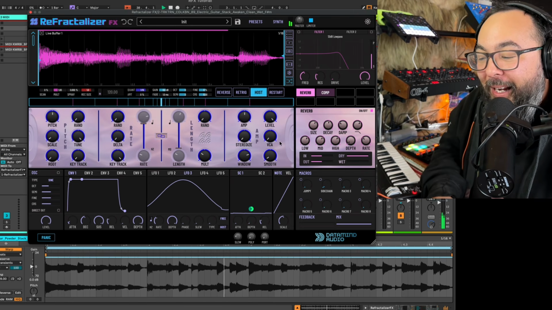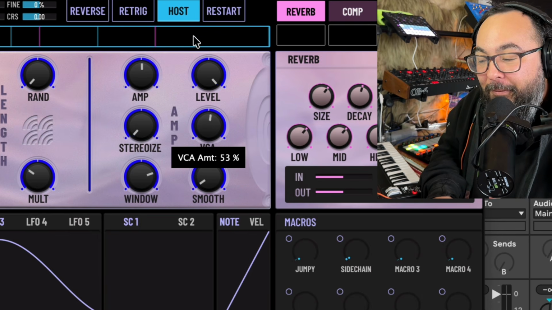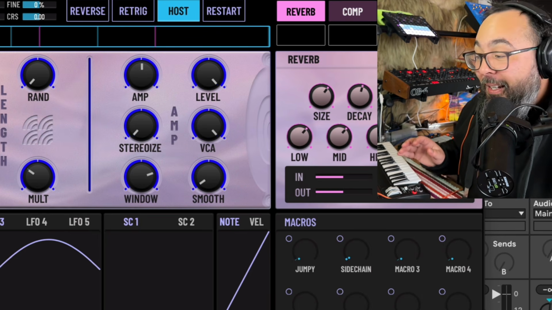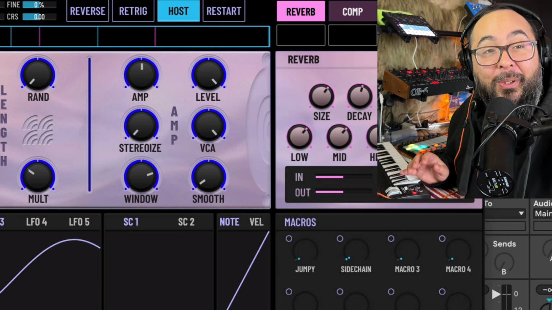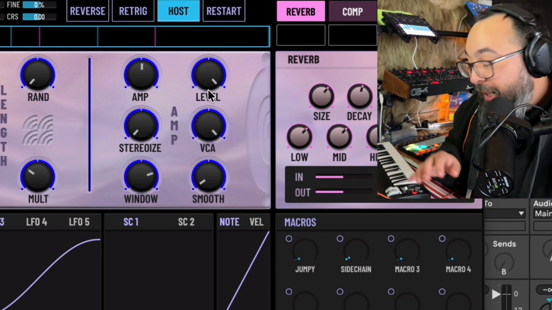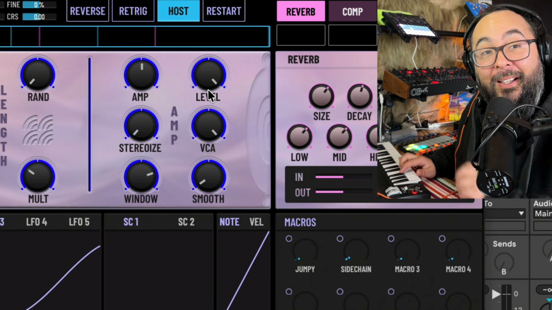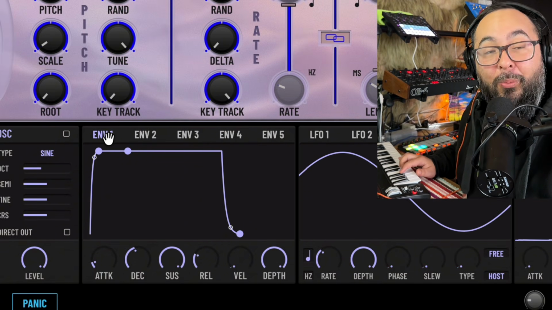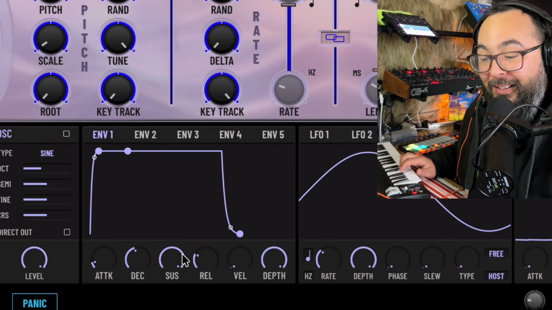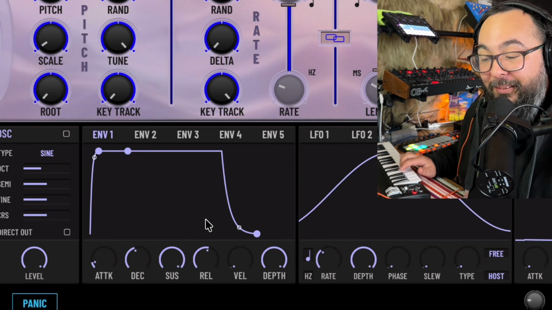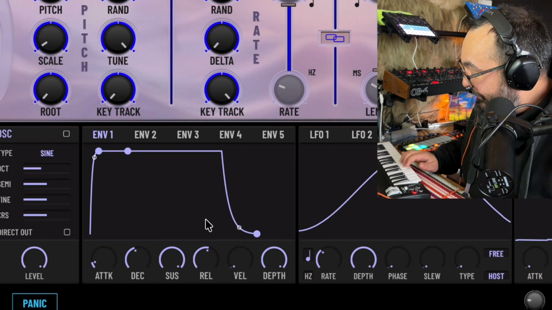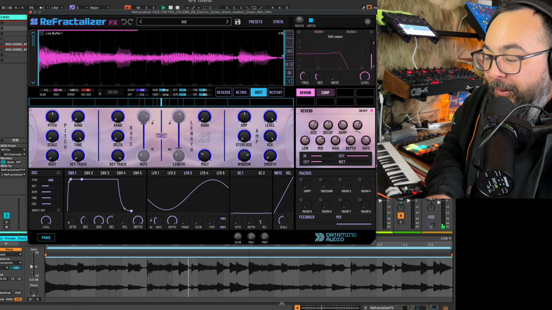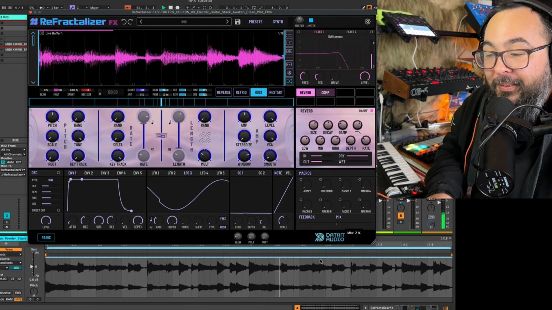And that's why we've added this VCA. So let's turn up the VCA. And then all of a sudden it's gone. What's a VCA? It's a fancy term for an amplitude envelope. So when you turn this up all the way, now when I play a note, it opens up an amplitude envelope, which is by default on envelope 1. So let's give this a little release, shall we? There we go. And remember, we're still playing this.